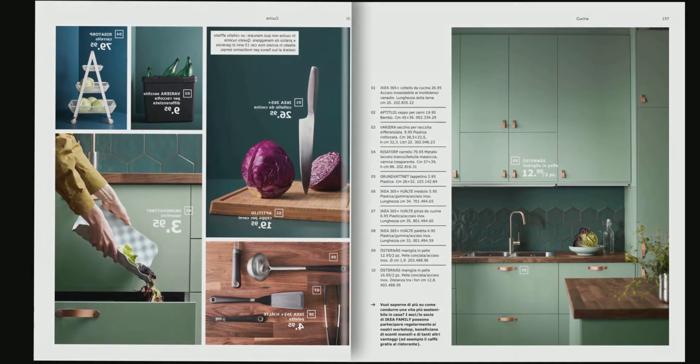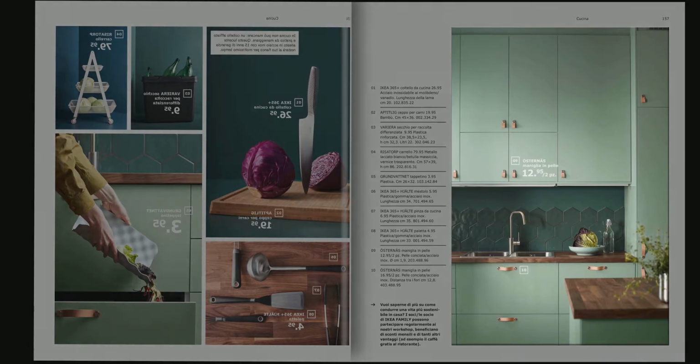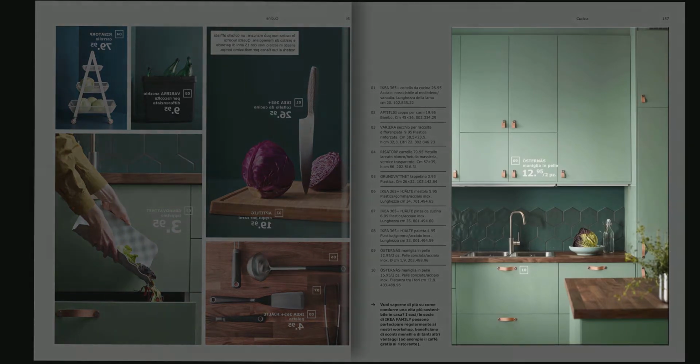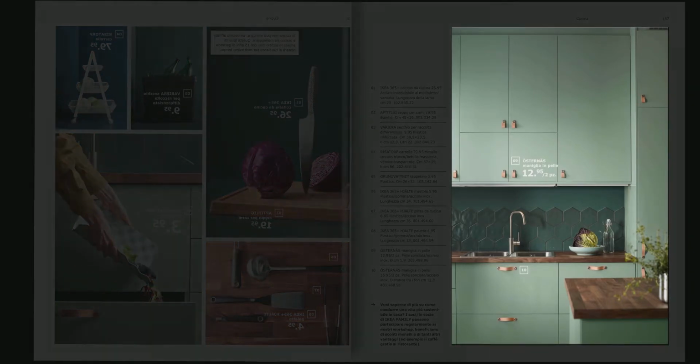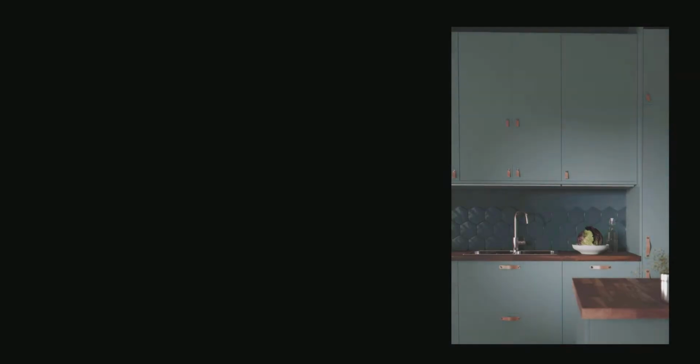Hi guys, I'm Claudio and today I'm gonna show you the workflow that I use to create the image and the trailer, the video of the IKEA design project that I've made. If you didn't watch it yet, you can search for it in the description and you'll find the link.